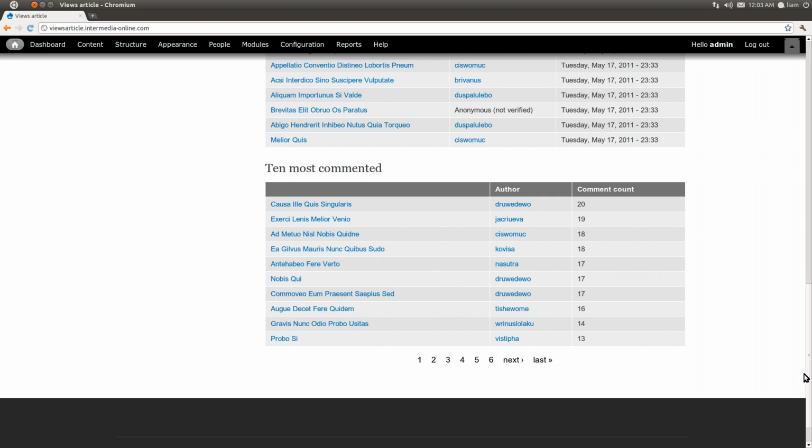By no means is this everything that views can do. Next time we'll look a little deeper and create a few more blocks that will give you some ideas for how to customize your homepage.